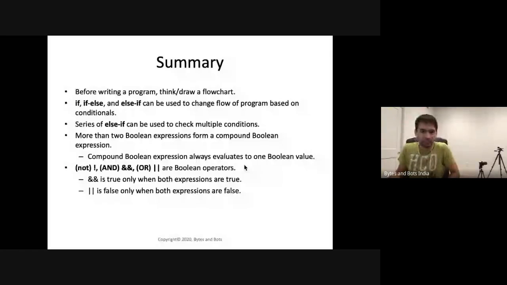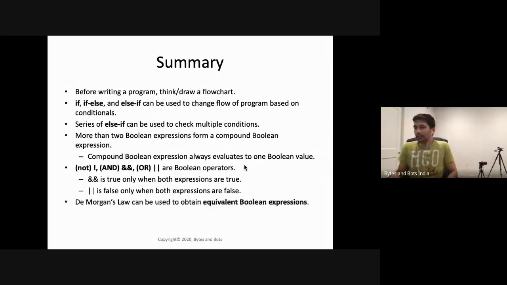And always remember the example of you and your buddy going for ice cream. When there's a deal, you won't get it unless you both are there. We looked at De Morgan's law. It can be used to obtain equivalent Boolean expression. So if our Boolean expression has and in it and we want to use ors instead, then we use De Morgan's law and get an equivalent version of or, and vice versa.